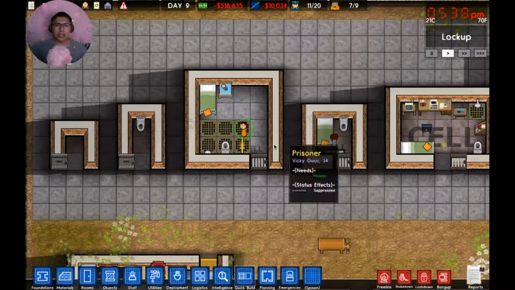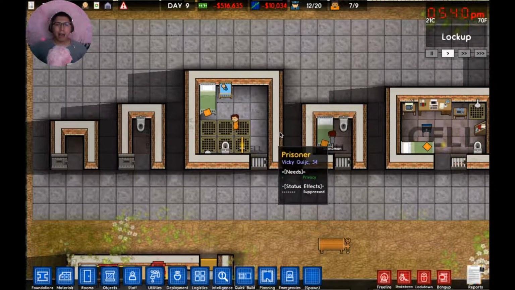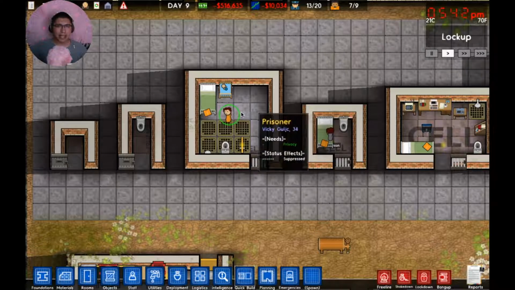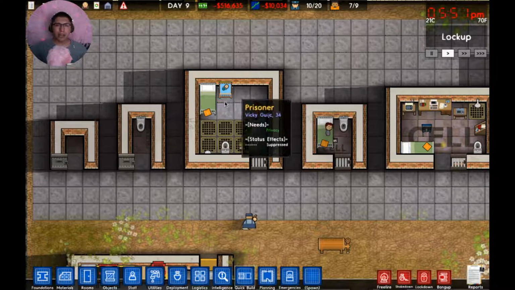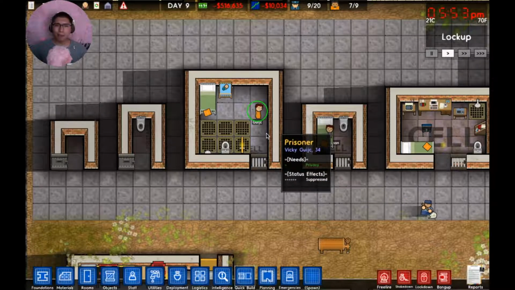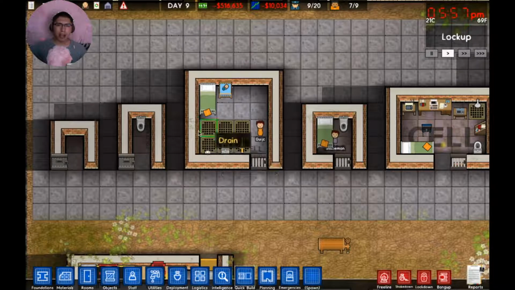Also, this is another different one. This is the family cell. So the family cell is if you're playing with the female prisoners, like I'm playing right now, you can build this. It will let prisoners with a baby get inside here and live together happily ever after. For this one, you will need a toilet, a shower head, of course the drains, the bed, and a crib. That should be all.